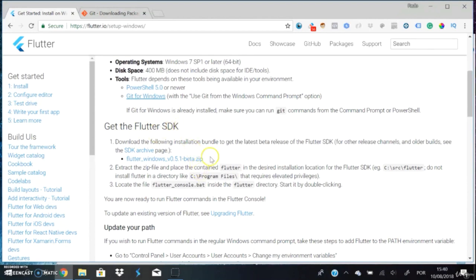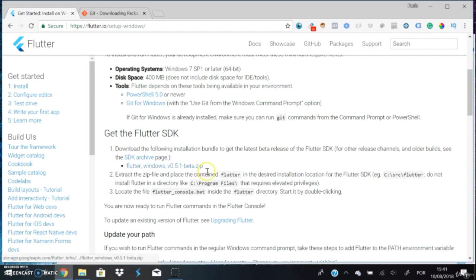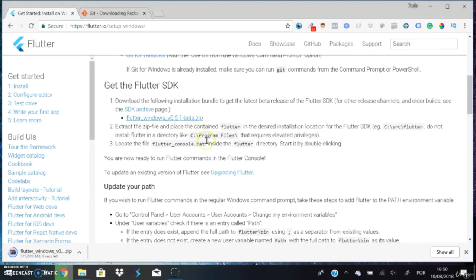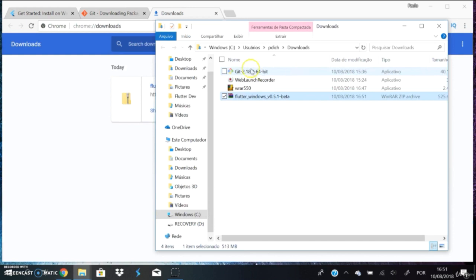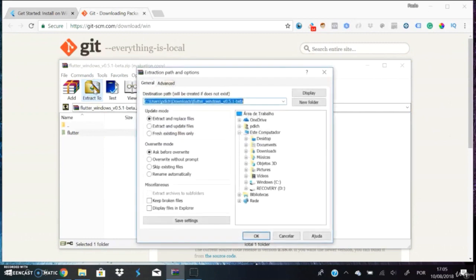And here it says Get the Flutter SDK. So what we need to do is to download our Flutter Windows beta zip file. Once we download that, we have to extract all of the contents on our computer. Let's go ahead and click on our beta zip file here, Flutter. It'll take a little bit. And now we're going to go ahead and let it go until it's downloaded. Okay, there we go. We're going to go ahead and unzip it. And we want to extract it all into a folder on our computer.